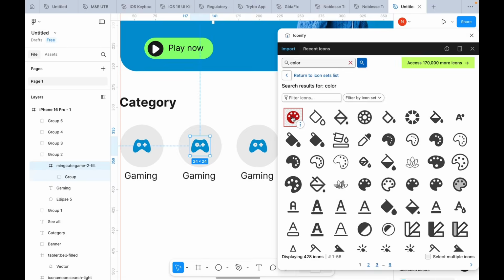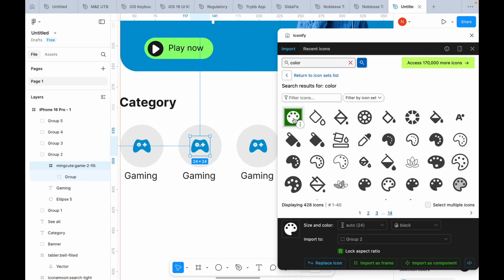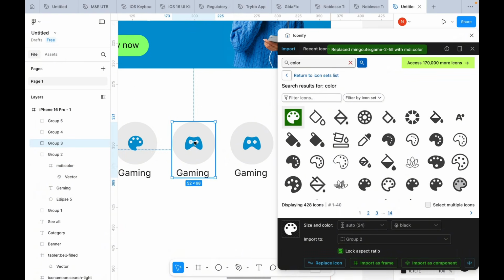So once I've selected this, I click on it once. You can see here, while this icon is selected on the plugin, it brings up an option that says replace icon. So once I click on this, it's just going to replace the icon that I've selected here in my design with the one that I've selected here in the plugin. So let's do that. Easy. Let's do the same for the rest.